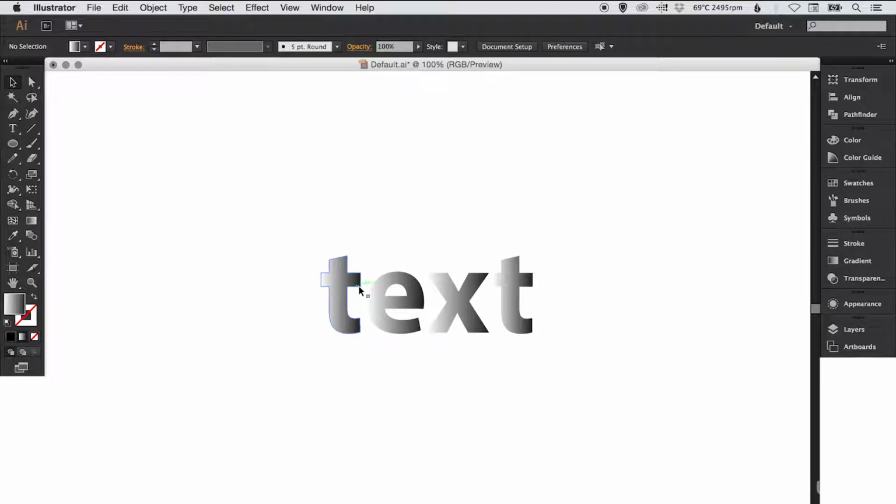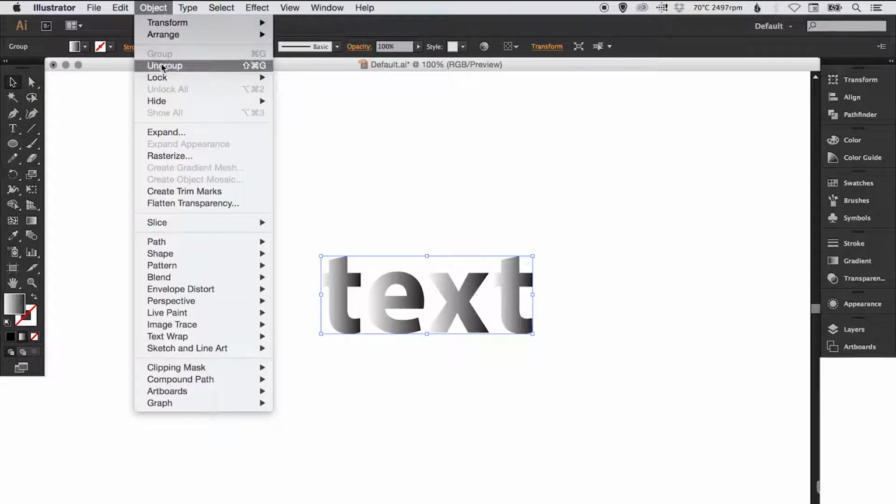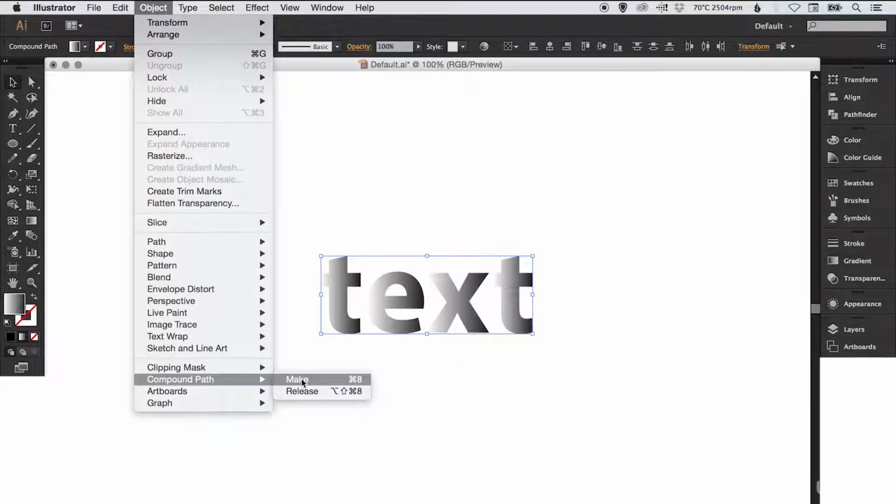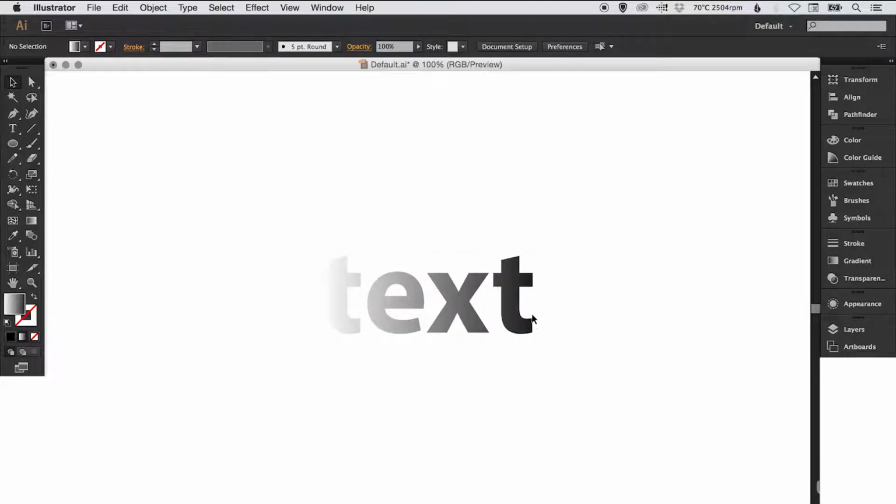It's applied the gradient individually to each letter, and that's not what we want. For this example, I want to run the gradient from black through to the light grey white on the other side of the whole word. So what we do is we just select our text, and go to Object, Ungroup. So now each of the letters are individually grouped rather than being grouped together as a word. And we go to Object, Compound Path, and click Make. And as you can see now, the text runs from the black on the right hand side through to the white, lighter grey colour on the left.